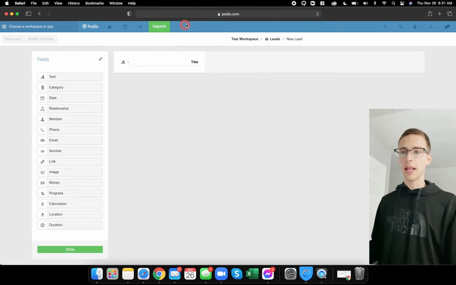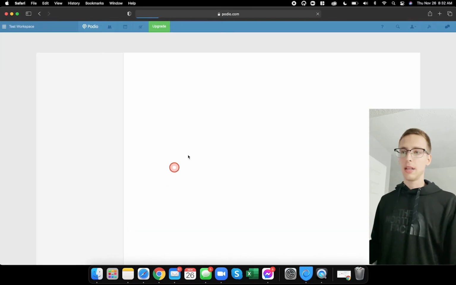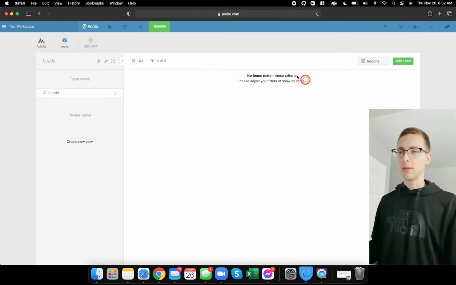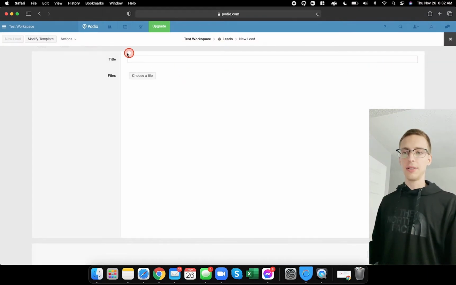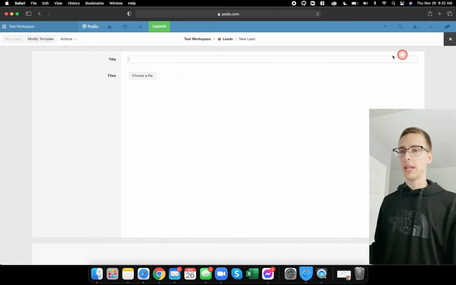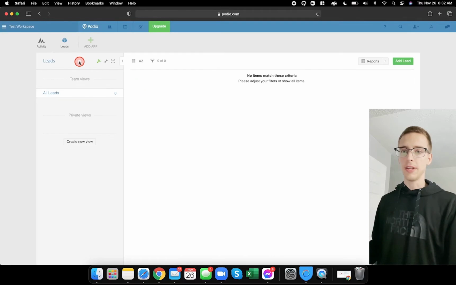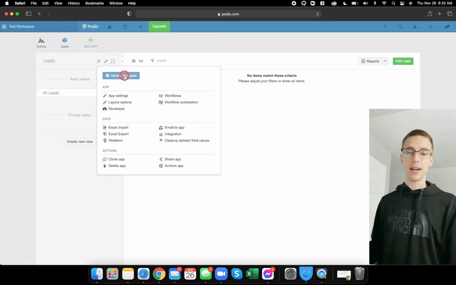So what I like to do is when I'm at this page, I just hit done. And what it's going to do is bring us to this page. Now, to continue building this out, we can hit add lead, and as you can see, it's only going to show us that one field that was on there because we haven't added anything yet. If we wanted to keep editing, you could come up here to modify template, or you could come to this wrench icon right here and then hit modify template.